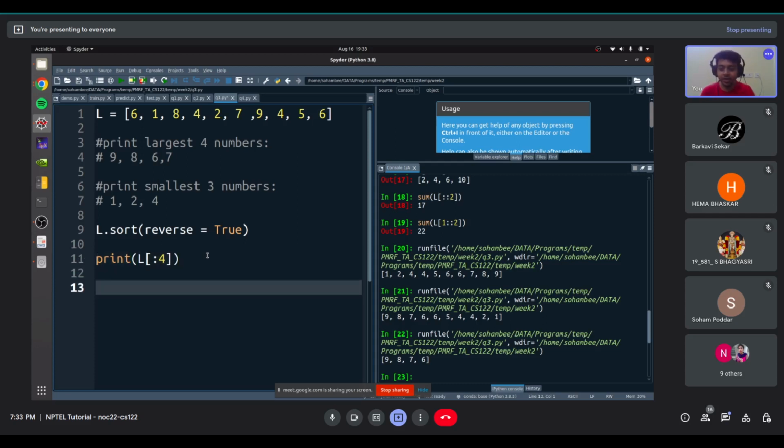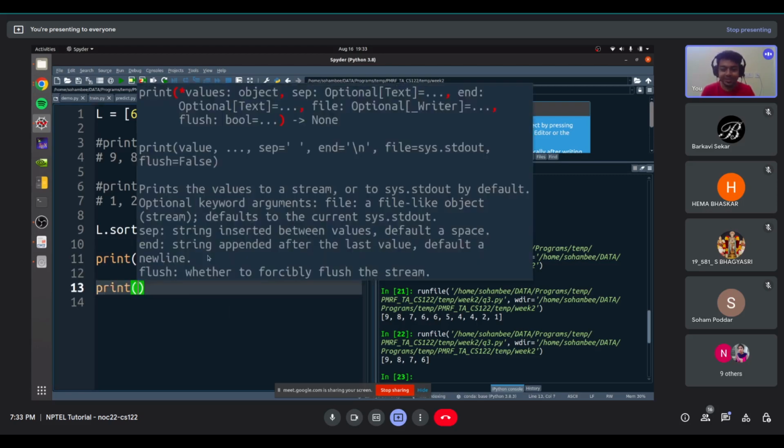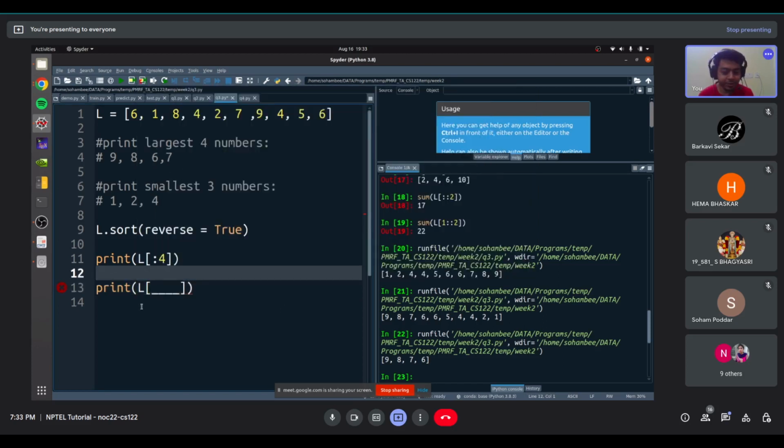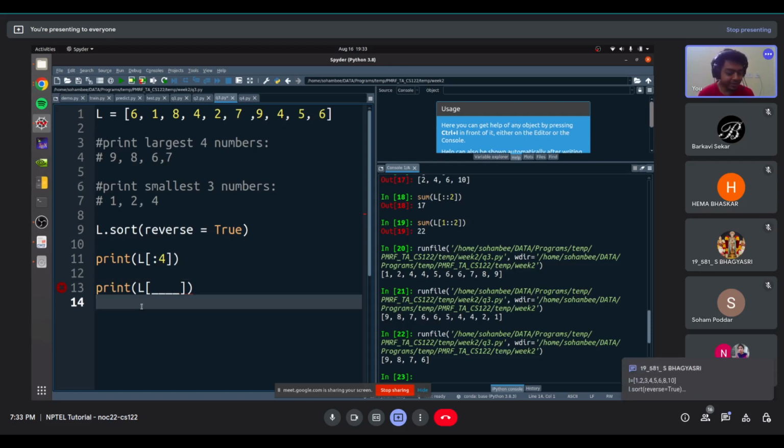All right, now we have to print. Okay, let me see in the chat. So if you want to print the last 3 numbers, what do you write here? Can anyone type in the chat? So this should be interesting. Just think of how you want to. Yes.